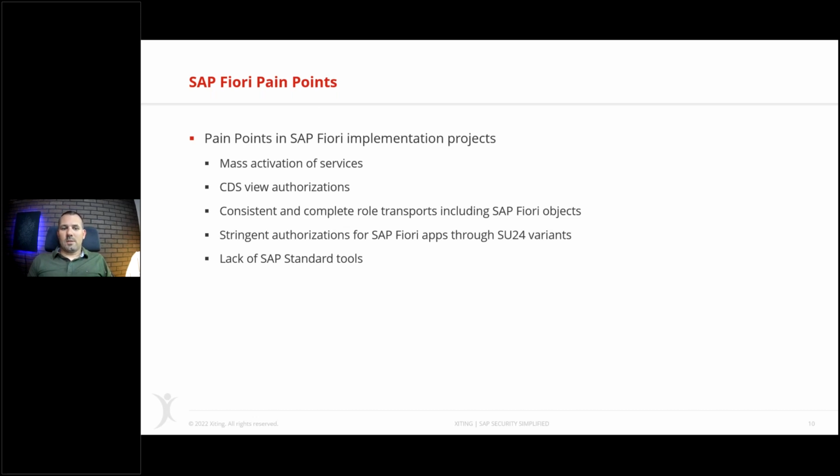One of the first things is always the activation of services. We know that certain services, ICF nodes, need to be active. That's a challenge because with Fiori, the communication on the front end is a little bit different. There's a different technology, there are different protocols for the communication between a UI5 application and the backend. It's communication through an OData channel. It's the OData protocol, so we need OData services. We also need OData authorizations for that.